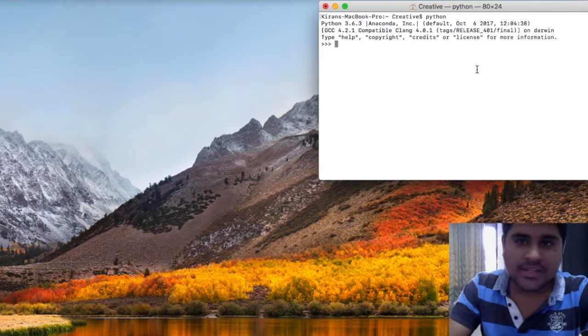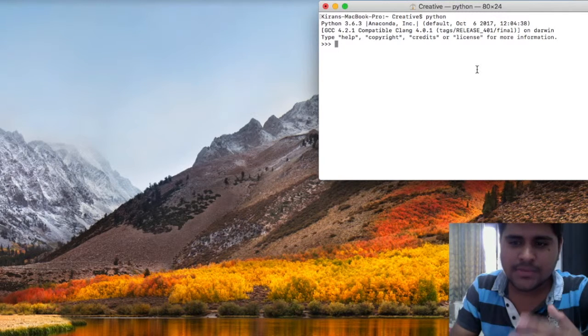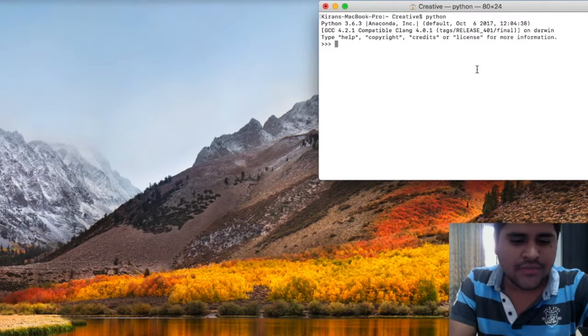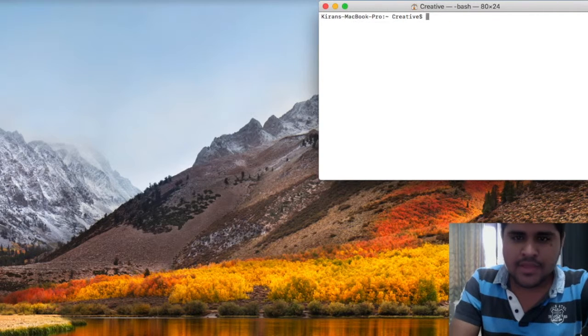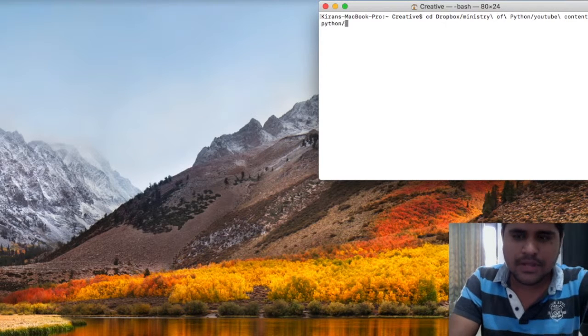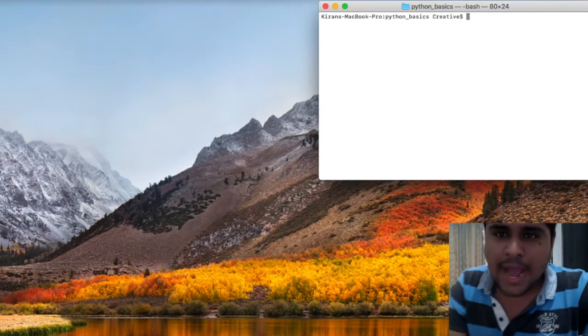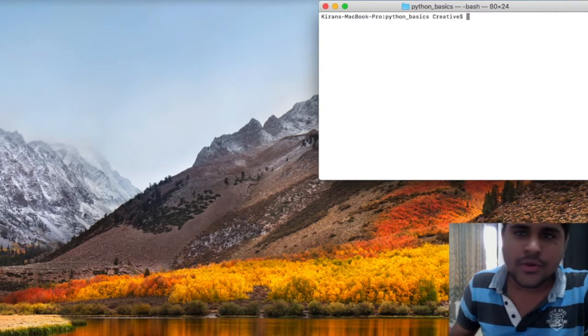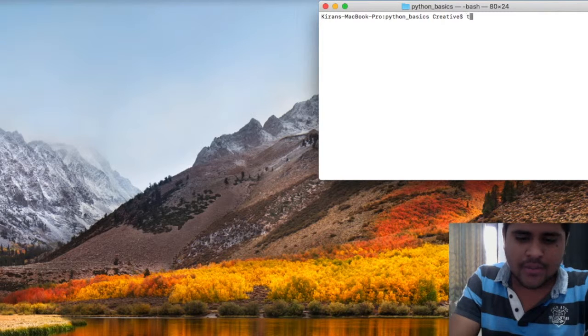So after installing Python successfully, I'm going to write a first Python application. So I'm going to create a file. Right now I'm exiting from this Python interpreter and navigate to my file where it is. I'm going to Ministry of Python, YouTube, Python basics. Okay. I'm in this folder where I'm going to create my file. So right now I'm creating the file called as hello.py. Okay, I'm opening this file hello.py.